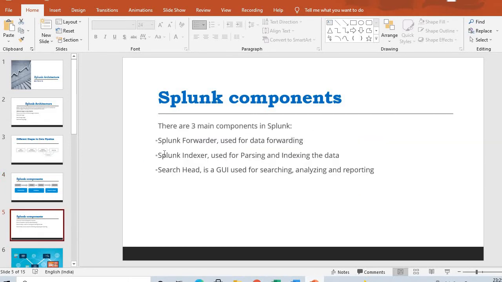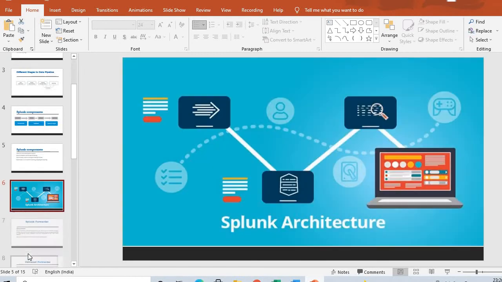Now, here are the Splunk components which we just learned. The Splunk forwarder is used for data forwarding. The Splunk indexer is used for parsing and indexing the data. The Splunk search head is a GUI used for searching, analyzing, and reporting. So this is the understanding of the three major components that we have in Splunk.